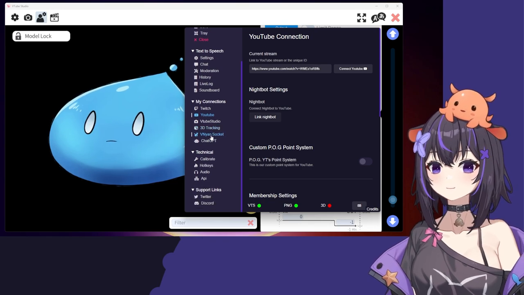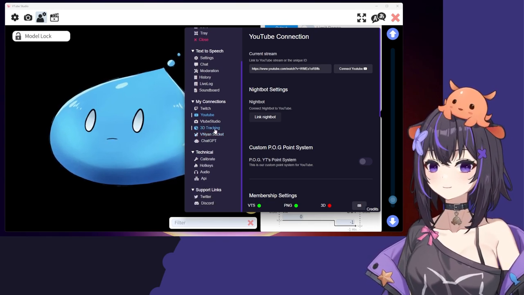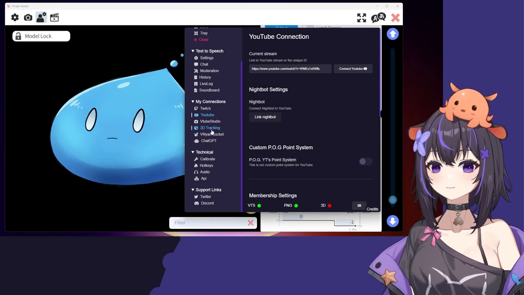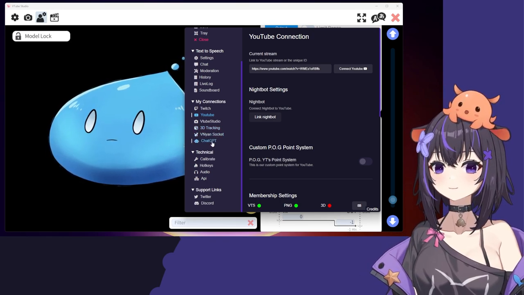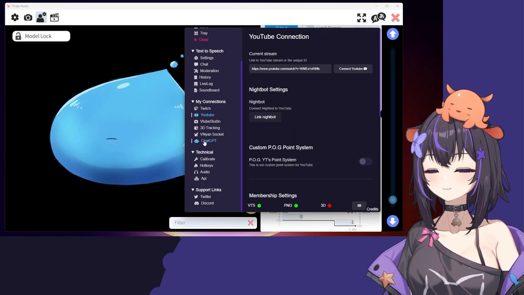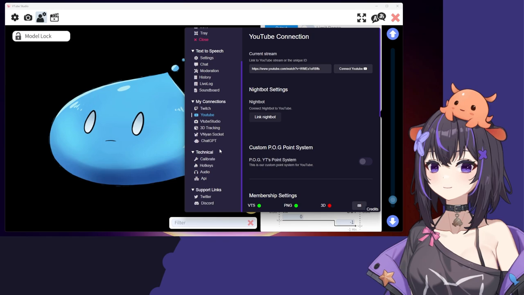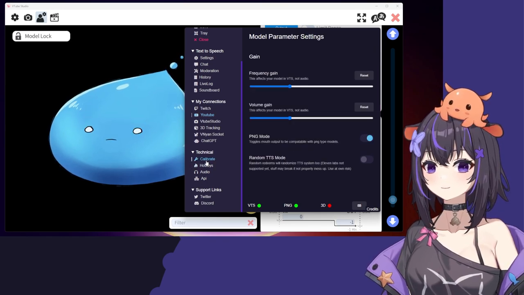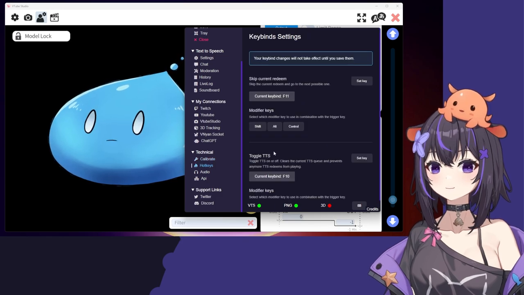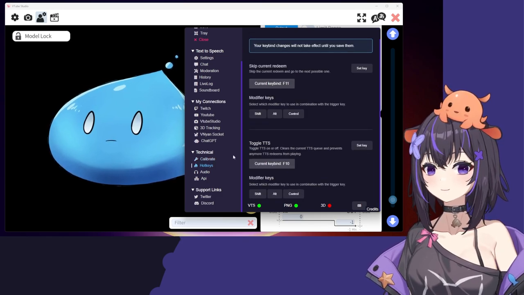There's a bunch of 3D stuff. I don't know a lot about 3D, so hopefully we have tutorials on how to set that up, but I probably won't be the one speaking because I don't know how to do it. There's ChatGPT stuff. This is for a different video to turn on different types of OpenAI things, which is a different tutorial. Here's a bunch of technical calibration stuff if you want to calibrate your pet exactly how you want. There's hotkeys you can set up to skip redeems and toggle TTS.